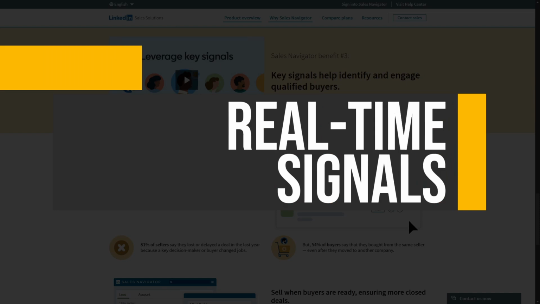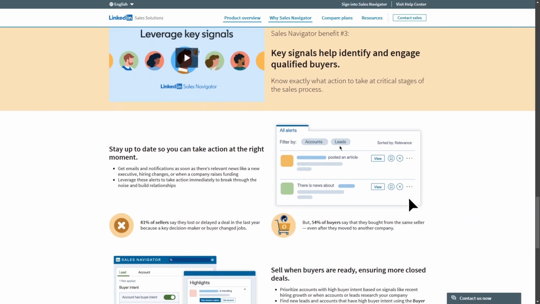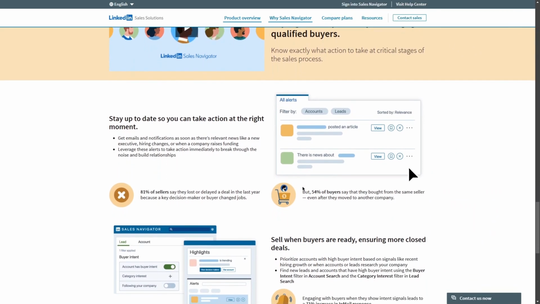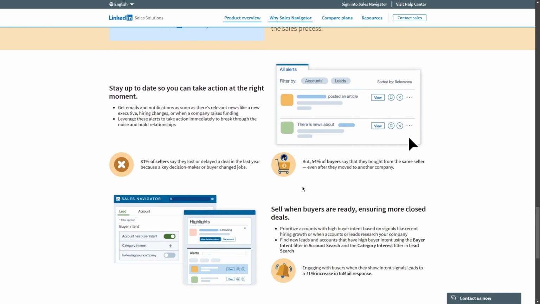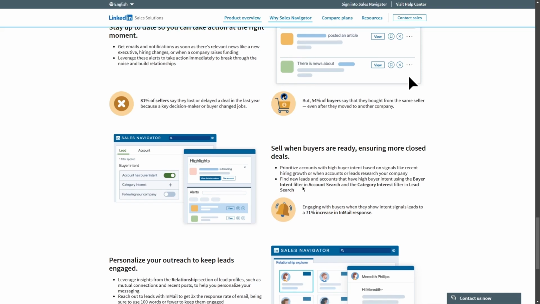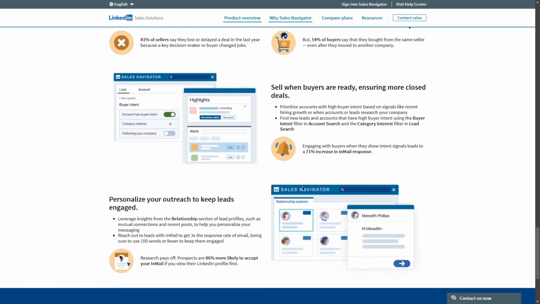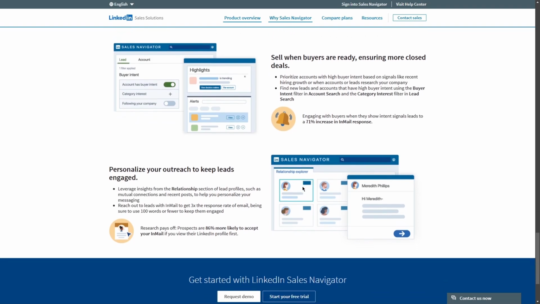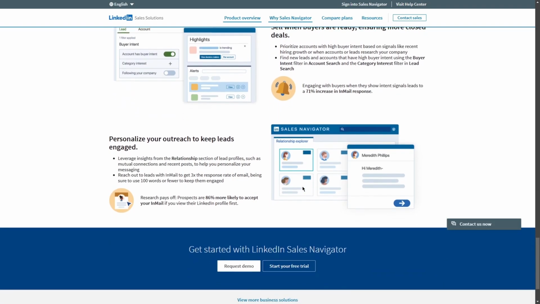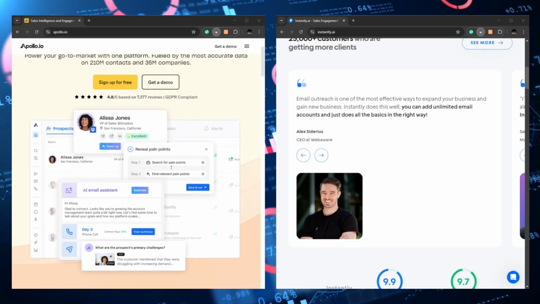Real-Time Signals. LinkedIn Sales Navigator's Real-Time Signals feature offers timely updates on changes within a prospect's company or industry. This includes notifications about job changes, company news, and other relevant events that could impact sales opportunities. By staying informed about these developments, sales professionals can tailor their outreach efforts to align with the current needs and circumstances of their prospects.